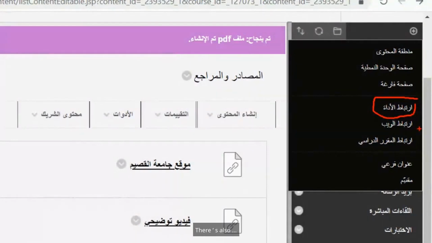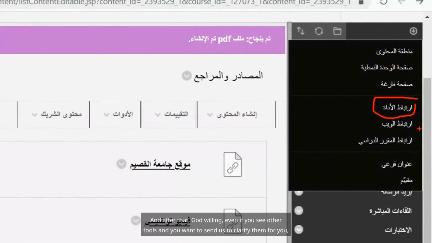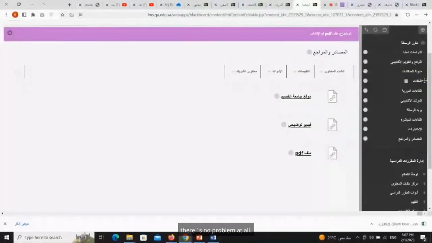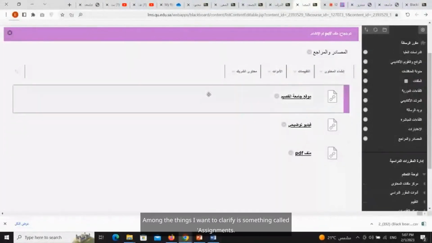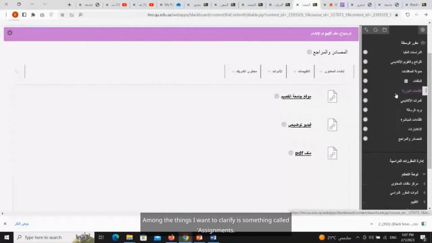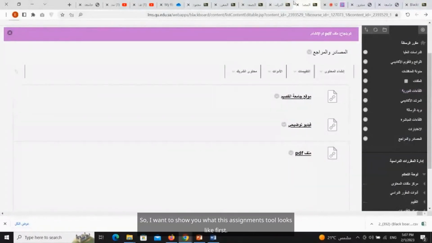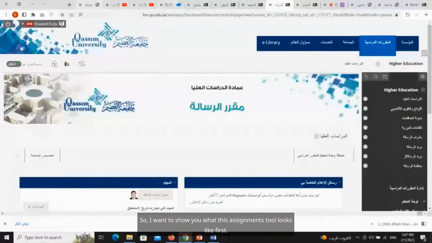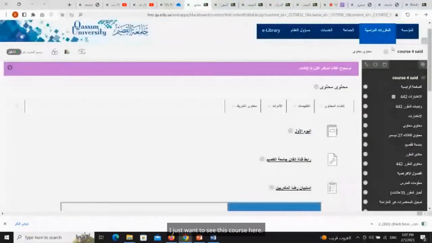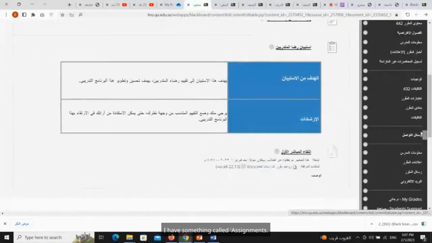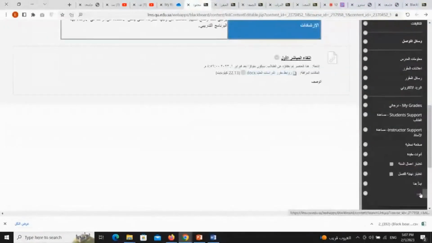There's also, and after that, God willing, even if you see other tools and you want us to clarify them for you, there's no problem at all. Among the things I want to clarify is something called assignments. There's actually a tool called assignments. So I want to show you what this assignments tool looks like first. I just want to see this course here, I have something called assignments.